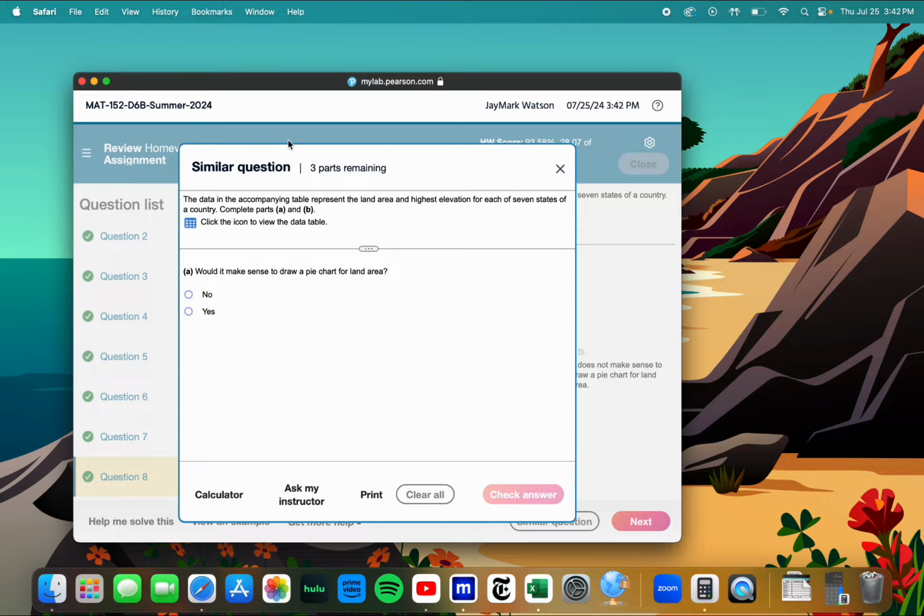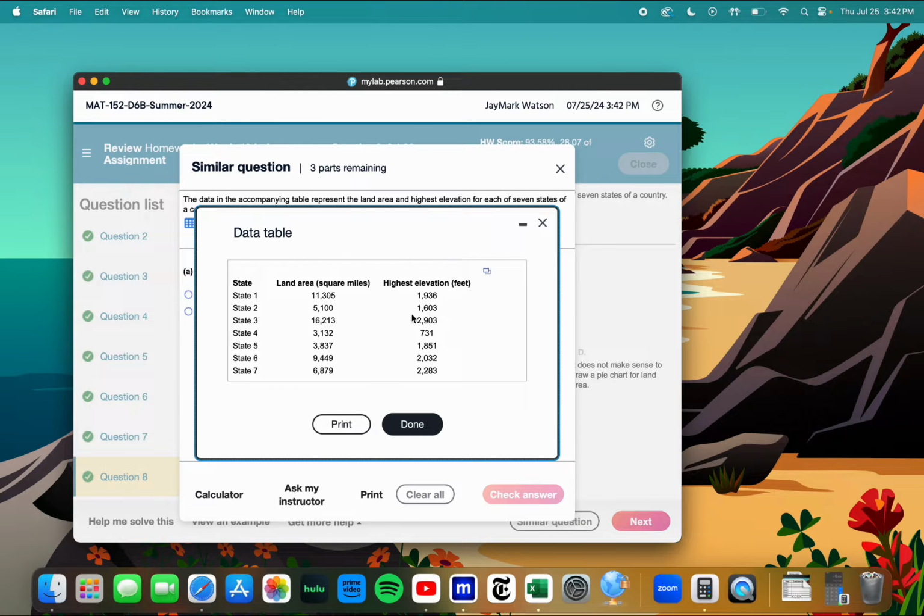All right, so we're back for another one of these extra credit questions. For this one, it's still the same chapter. The data in the accompanying table represent the land area and highest elevation for each of the 7 states of the country. Complete parts A and B. So this is the table we got. That's the square miles of land area and highest elevation.